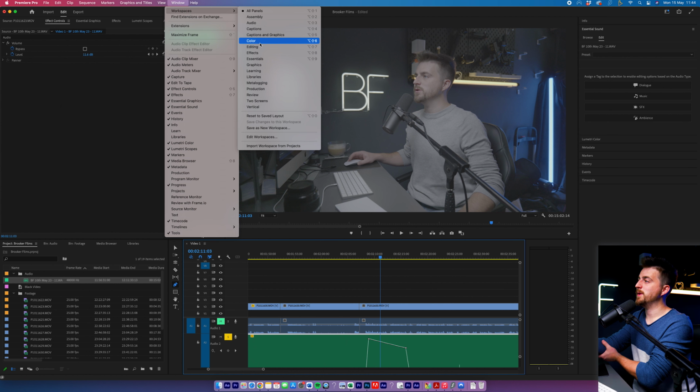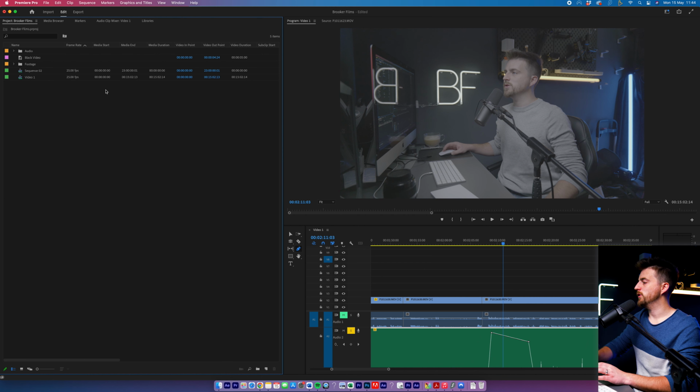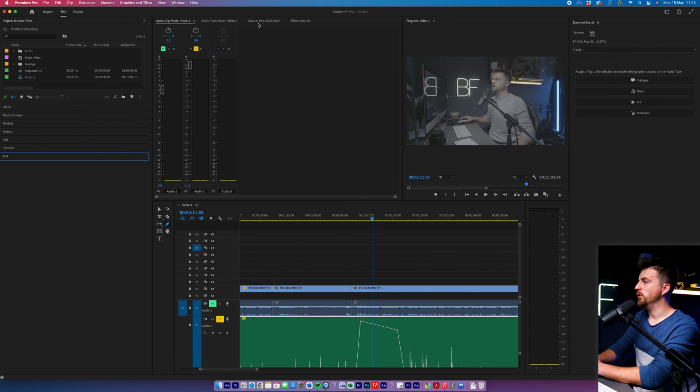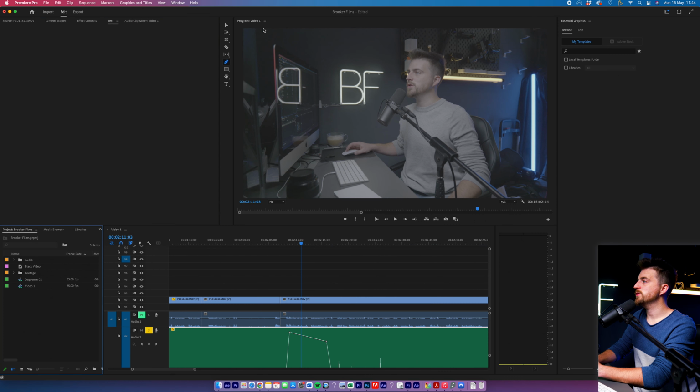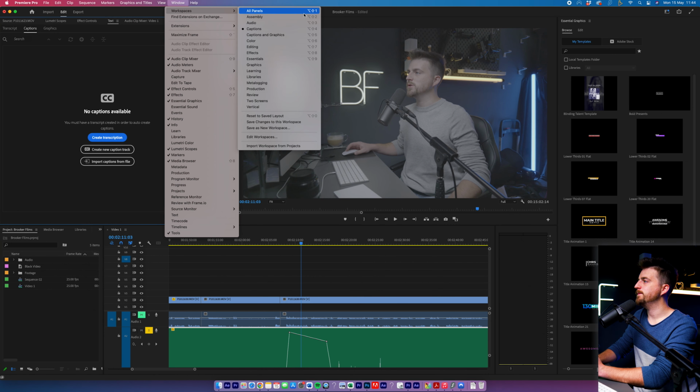And whilst we're in this workspaces window, you can also see there's loads of different workspaces tailored for different stages of the editing process. So you can do an assembly workspace, and this is where you're looking through your footage and just building out your project. Or you could go into audio, and this is where you're going to work on your audio. So you can see you've got your audio levels here, and your audio is going to be visible down here. Of course, you've got captions as well. So this is where we can create some subtitles, and we've got the essential graphics tab here.